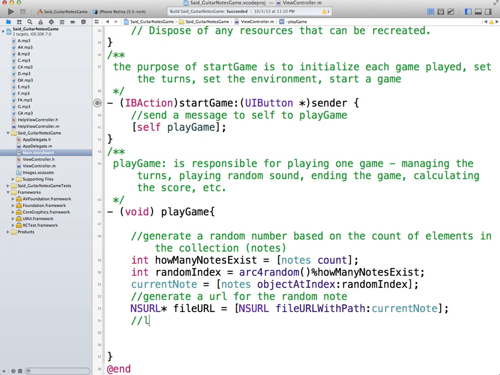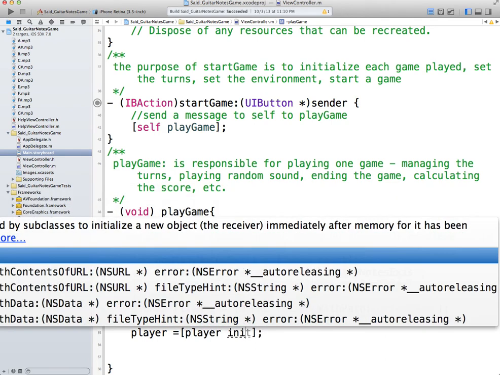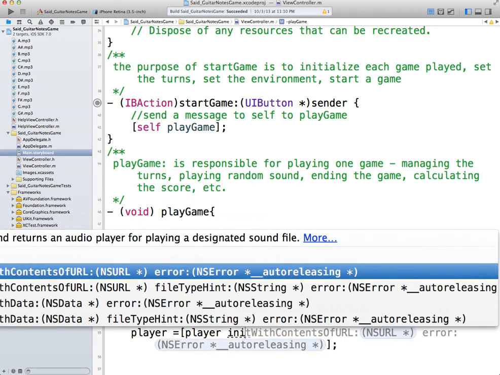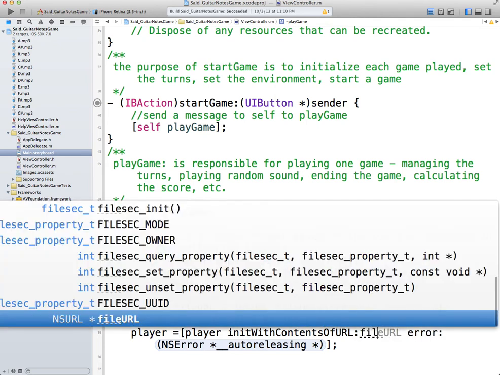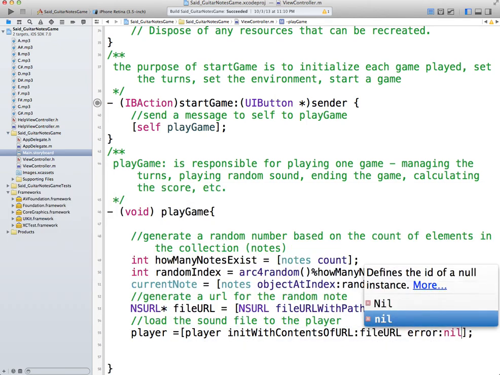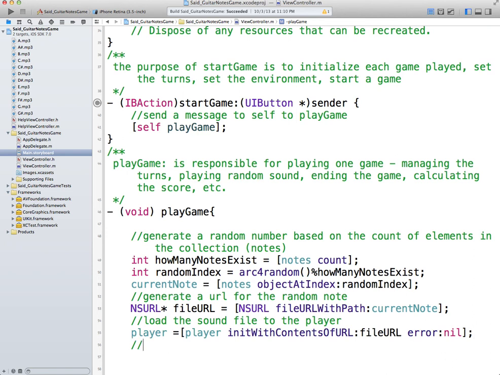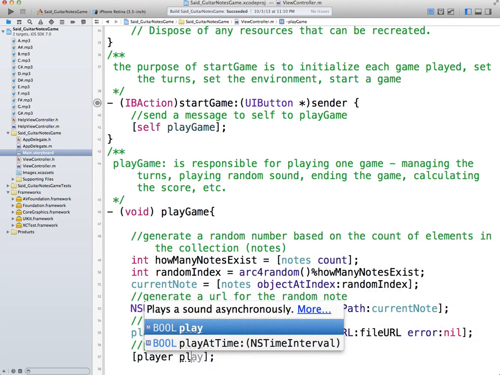Then load the sound file to the player. So I will say player, and I will ask the player to initialize itself with the contents of URL, and give it the file URL, and in the error do nothing. And then finally play the sound. So send the message to the player and say play.